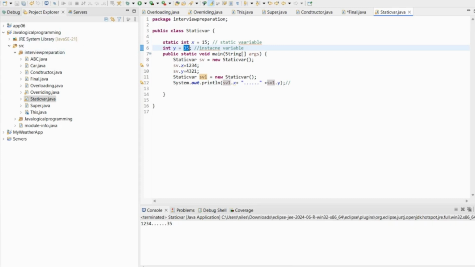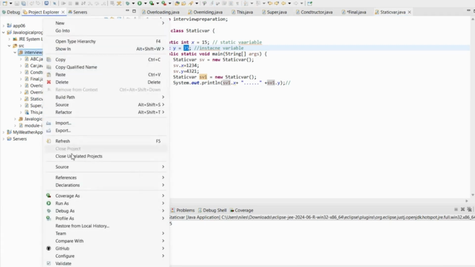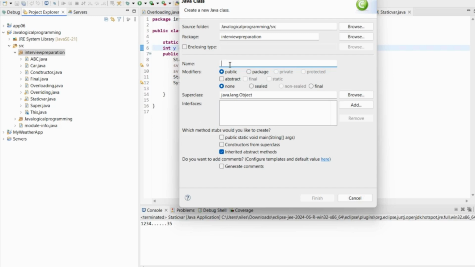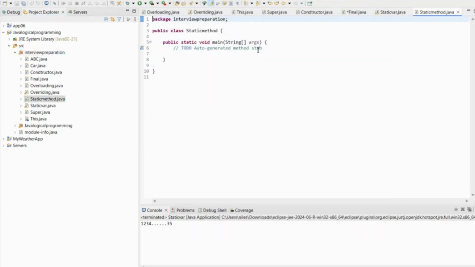Let me try to explain static method as well. Okay. So let me create one quick, very small example, so you'll understand very easily. Let me give it as a static method. Okay. Let me give it the full name. I'll need one main method as well. Okay. Let me open it.